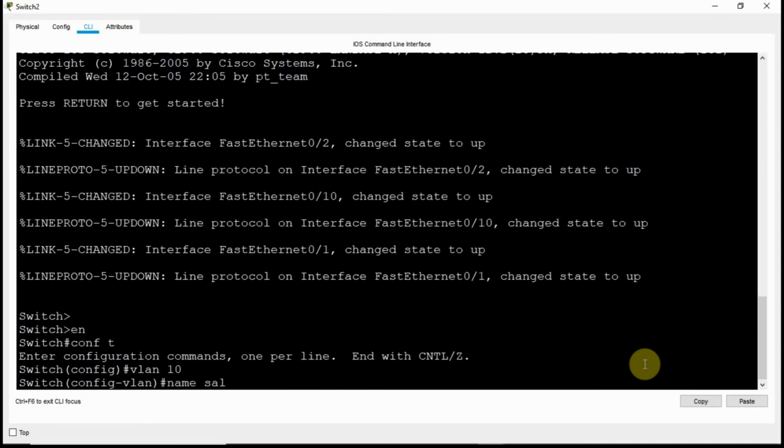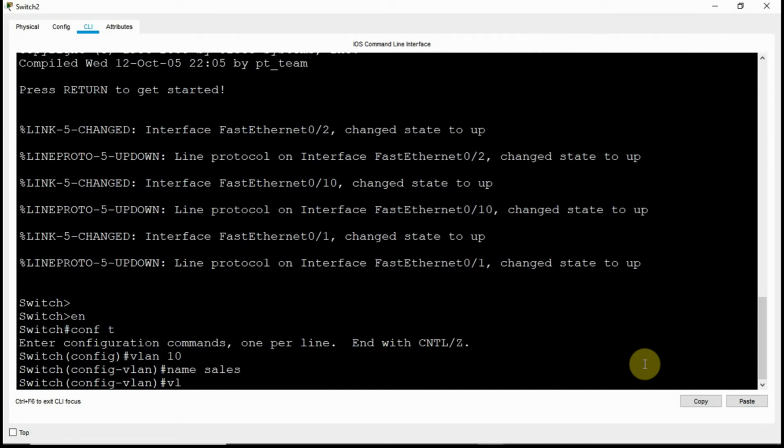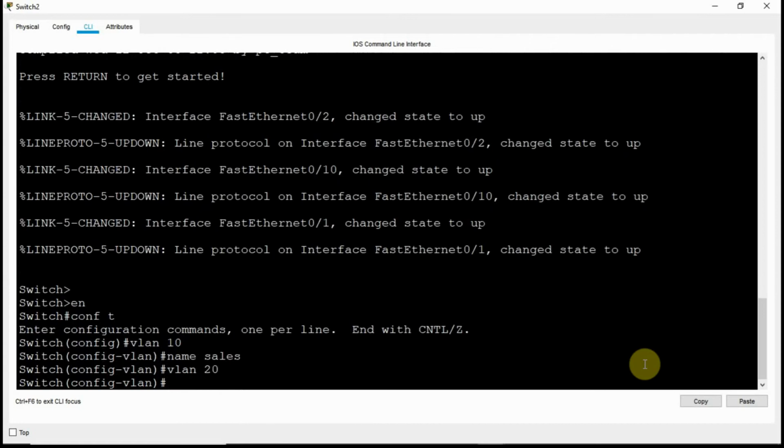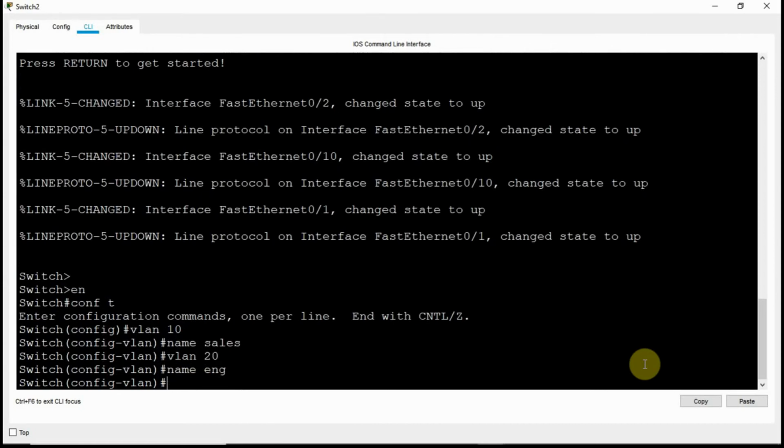Naming a VLAN is quite handy, because it will be very necessary when you are troubleshooting your network. You want to know what VLAN 10 is or where it belongs to. So we can name these VLANs. Let's create VLAN 20, and we're going to name it engineering, using the shorthand ENG. Having done that, we have created the VLANs.